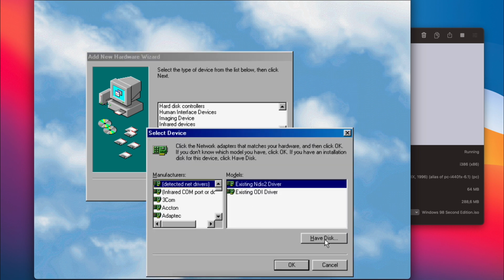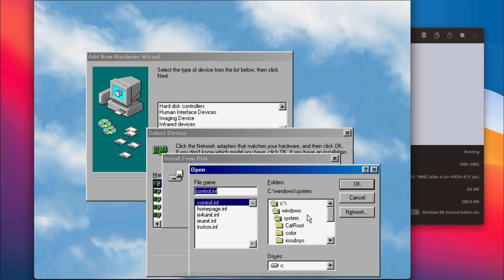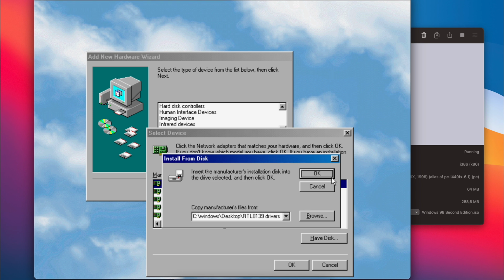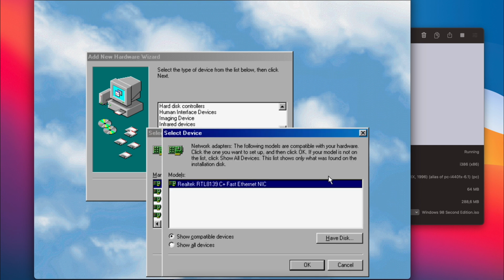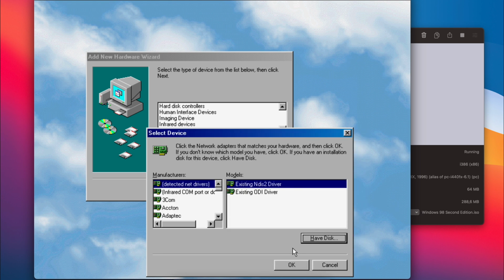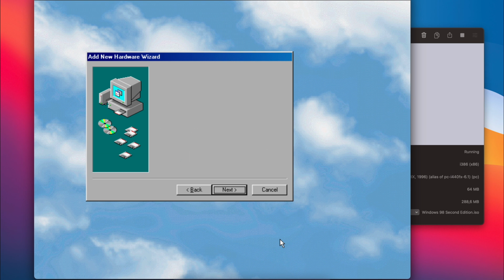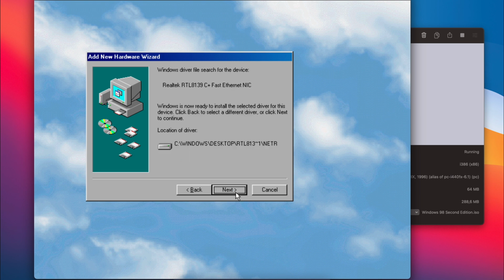then click Have Disk and click Browse. Navigate to the location where we copied the drivers for the network card, see Windows Desktop RTL8139 drivers and click OK. Select the only option in the list of proposed hardware and wait. It might look here like nothing is happening, but just be a bit patient. Then continue with the installation of the driver.